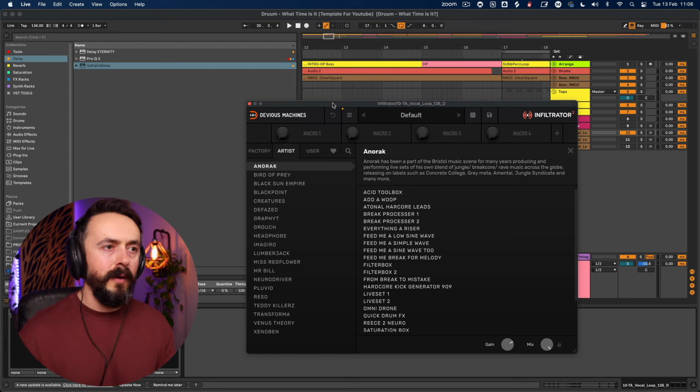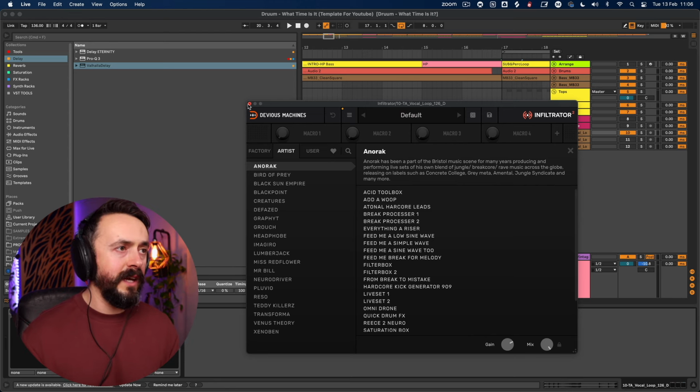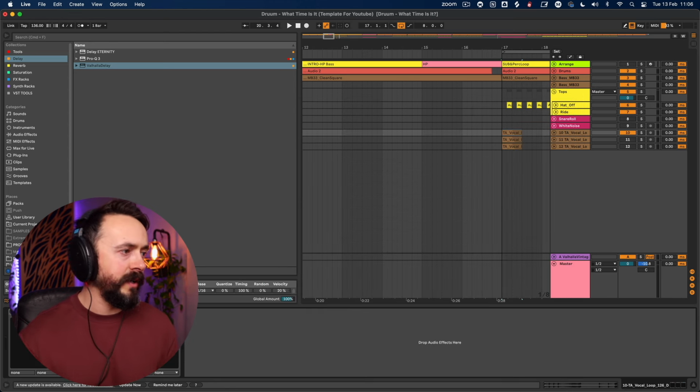It's a plugin that's aimed more at bass music, so more at drum and bass and jungle and hardcore. But I found it works so well for techno, it works so well for electro especially. So I found that this has become a massive favourite plugin of mine.